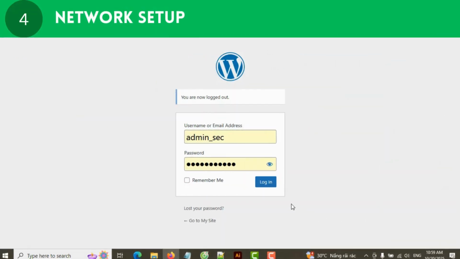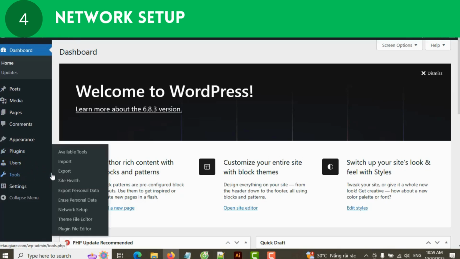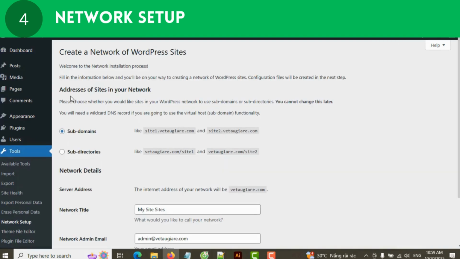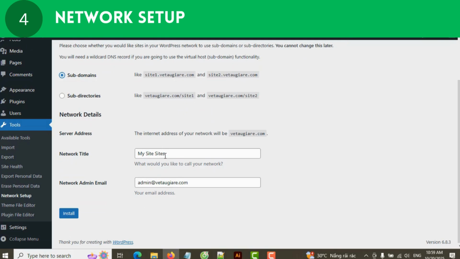Now that you've added the line, define WP_ALLOW_MULTISITE, true, to your wp-config.php file. It's time to set up your network. Log into your WordPress dashboard. In the left menu, you'll notice a new option under Tools. It's called Network Setup. Click on it.